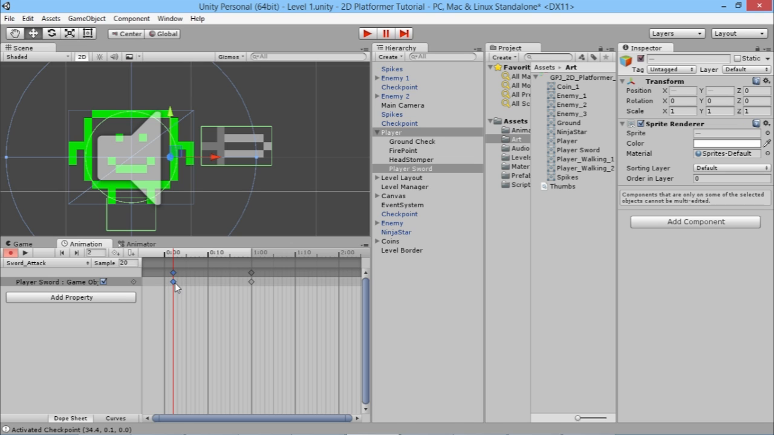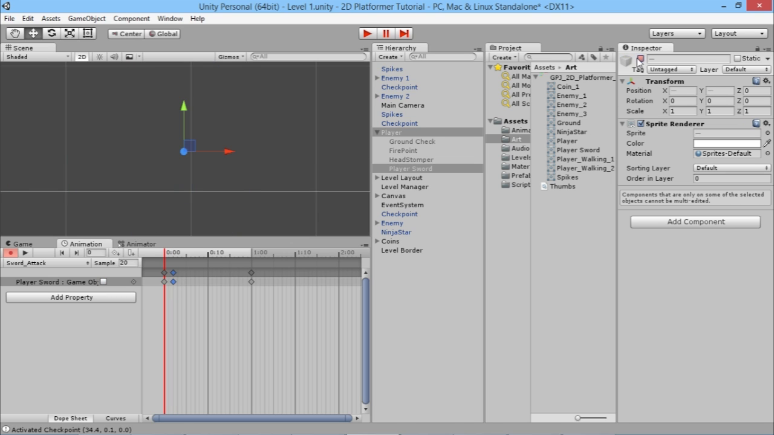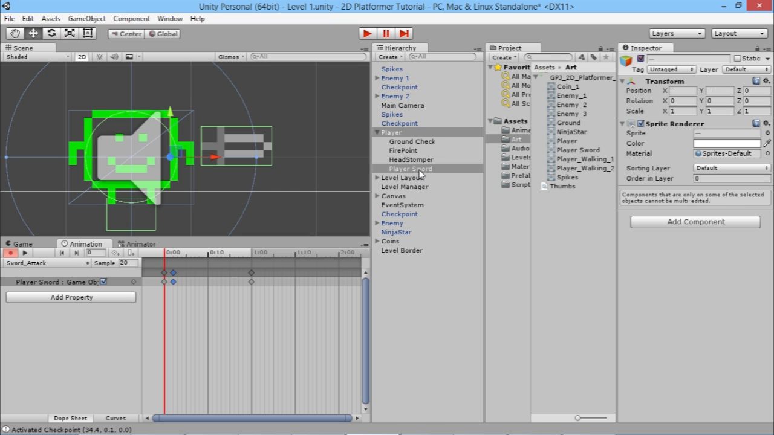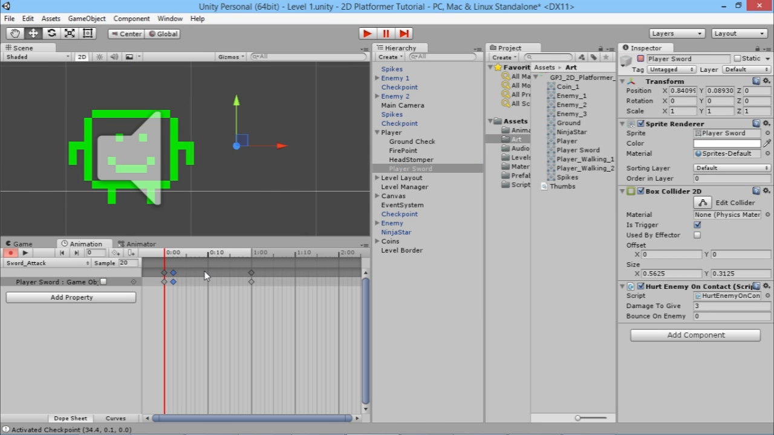So we're going to move that 2 frames on, and then back here to start again we're going to turn it off. Oh no, we don't want to turn off the player, sorry. We want to turn the sword off like that. There we go. And actually just after that last frame, we want to turn the sword off again, so that during the animation, the sword appears and then disappears. We don't want it accidentally hanging around afterwards.